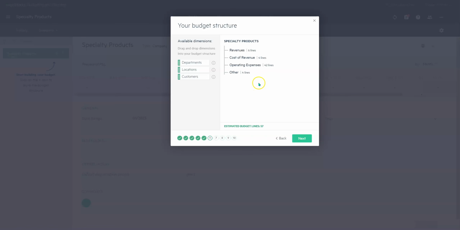Now we get to drag and drop our dimensions to create that budget structure that makes the most sense for us. So for example, our revenues, as I mentioned before, we like to plan by customer. And same thing goes for our cost of revenue as well. But that doesn't really apply to how we plan our operating expenses. That is really planned by department. So you can see as I drag and drop this information into those major account groups, this will go ahead and build our budget structure in that view that we wish.